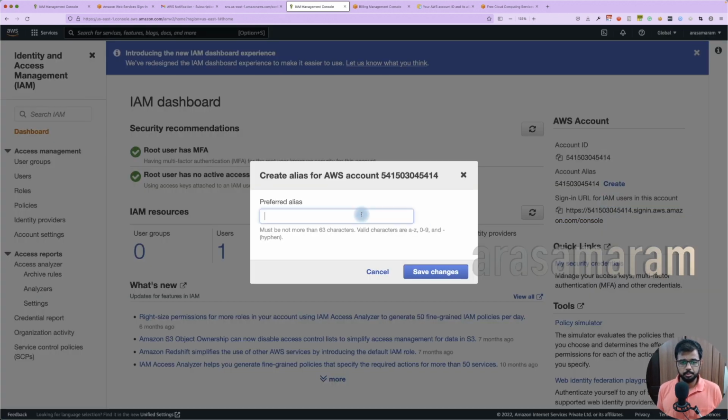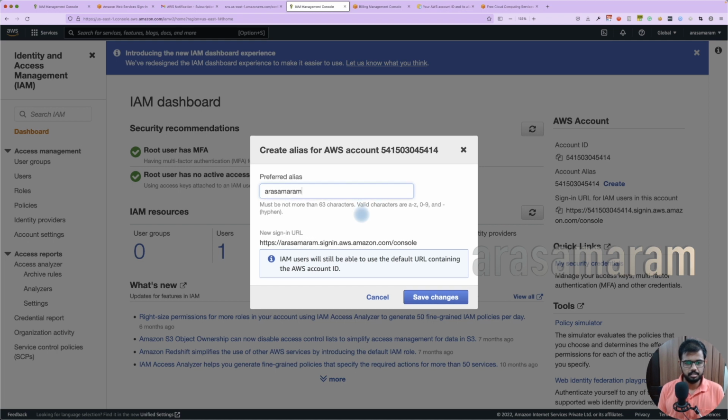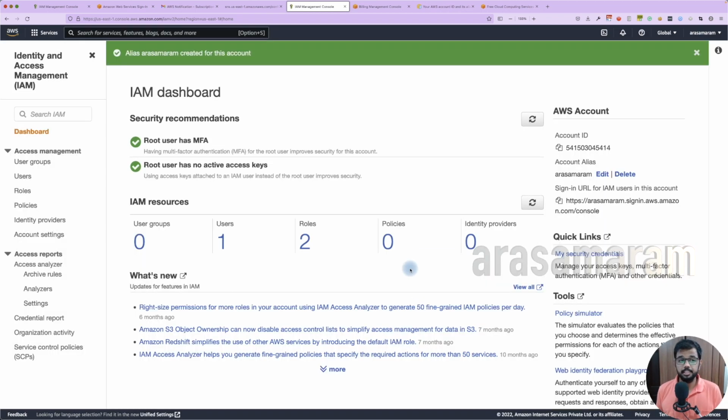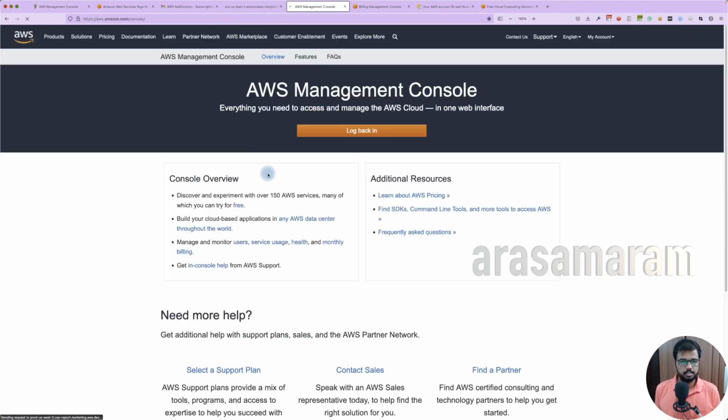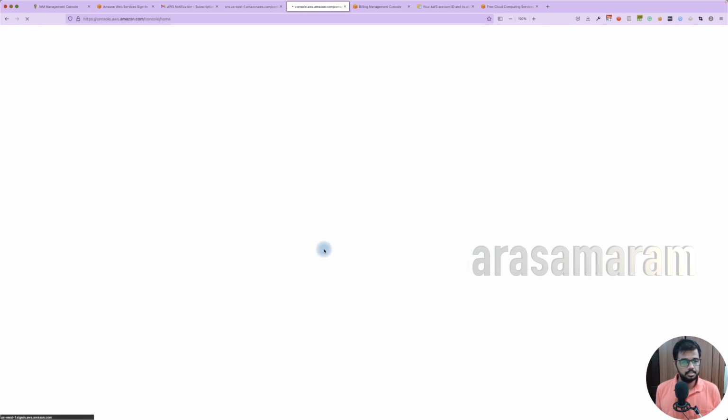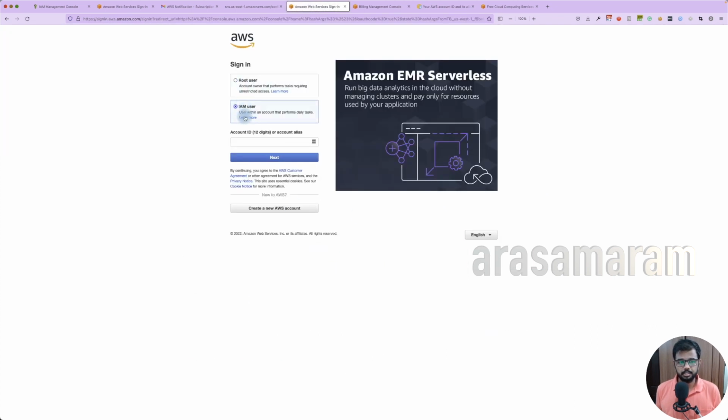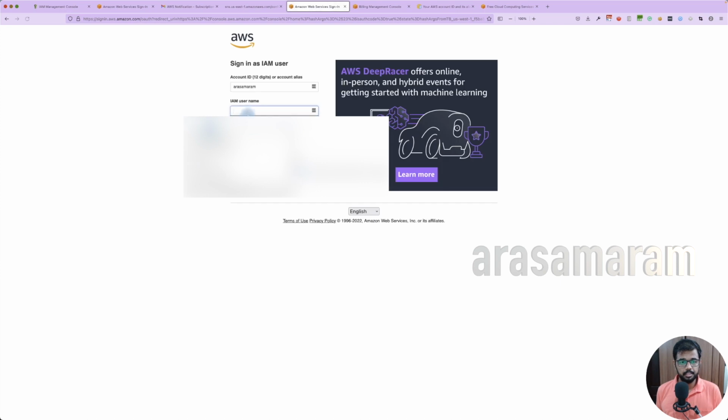So let's create one. So preferred alias, let me give the same as the channel name, which is easily rememberable. In your case, you can provide some unique name which is catchy for you, so that you don't need to worry about remembering an account ID each time you log in. So now if I sign out and let's say log back in, instead of going with the root user, now let's go for the account ID. So I can say Arsamaram, and then the username, in our case it's admin, and then the password which I set at the time of user creation.